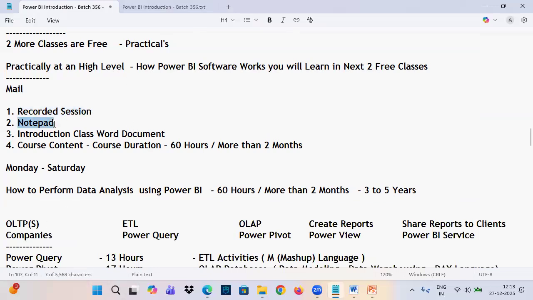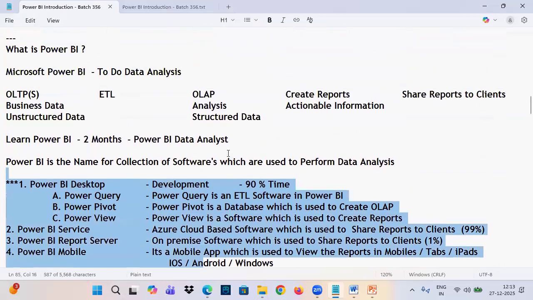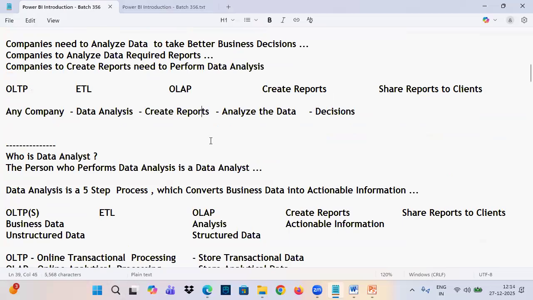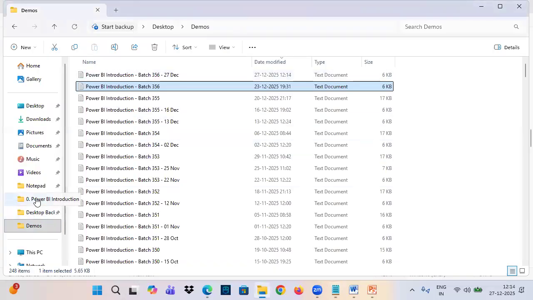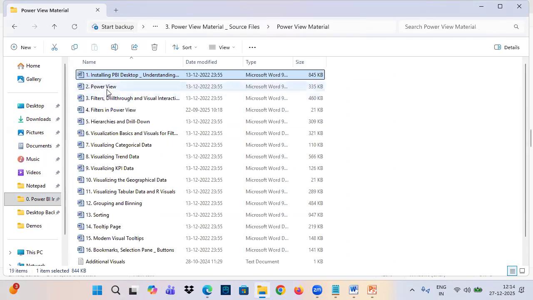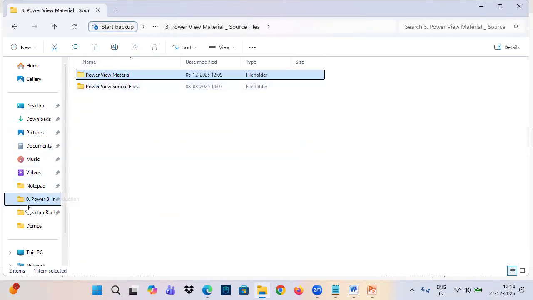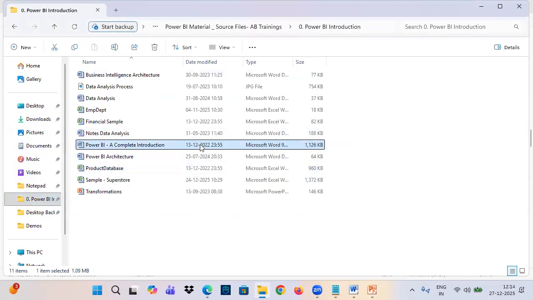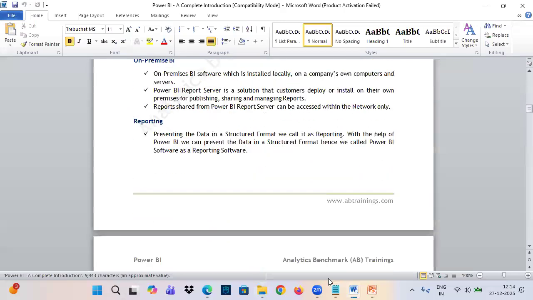What is the second thing you'll get in the mail? The Notepad, the complete notepad with the notes I have written. In the last 1 hour, you are going to get these notes, guys. Third thing, along with the notepad, you are going to get the introduction class Word document. Every class you will get the Power BI materials like this. Each class you will get one Word document. Today is the introduction, right? This is the introduction class Word document. I'm going to attach this Word document in the mail. Just go through it once.